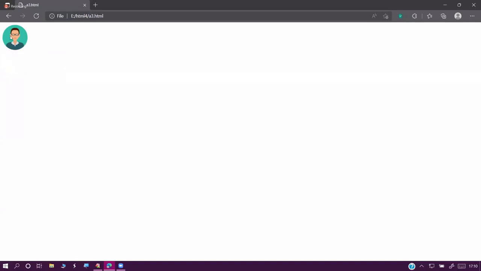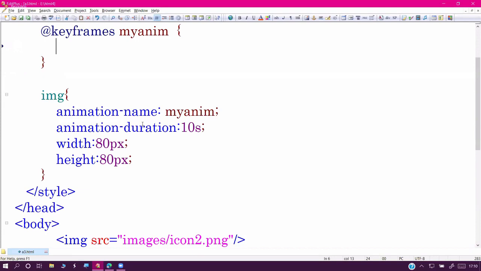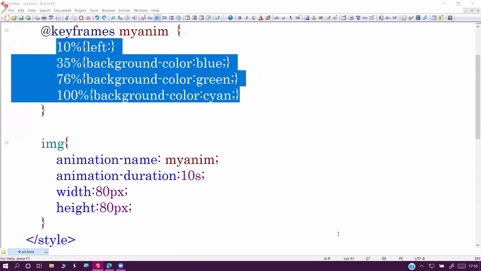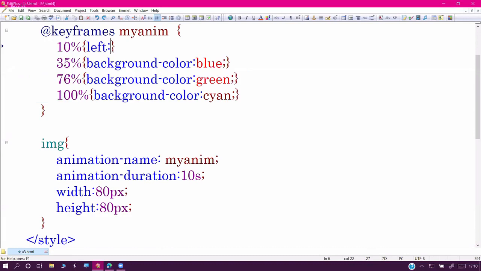So this is our actual picture. Now I'm applying the styles. Left coordinate 50 pixels and top coordinate 50 pixels. So left is 50 pixels and top is 50 pixels. It starts from the first second of the 10 seconds.